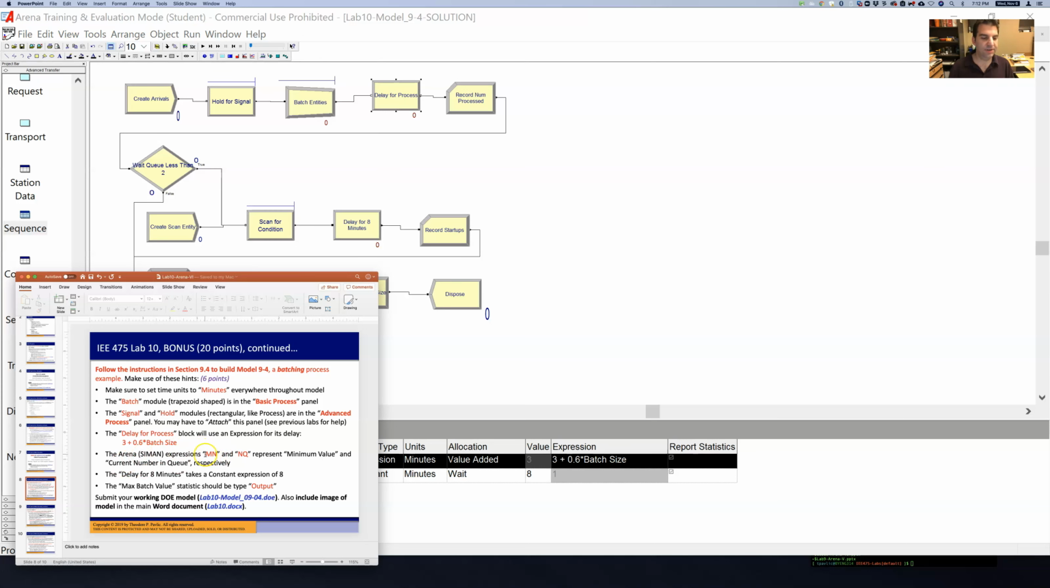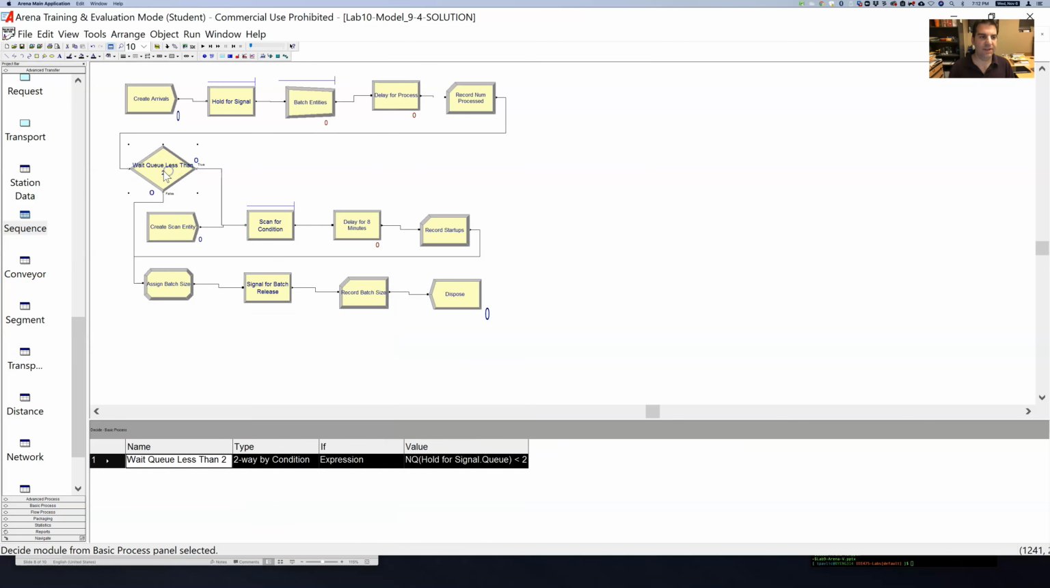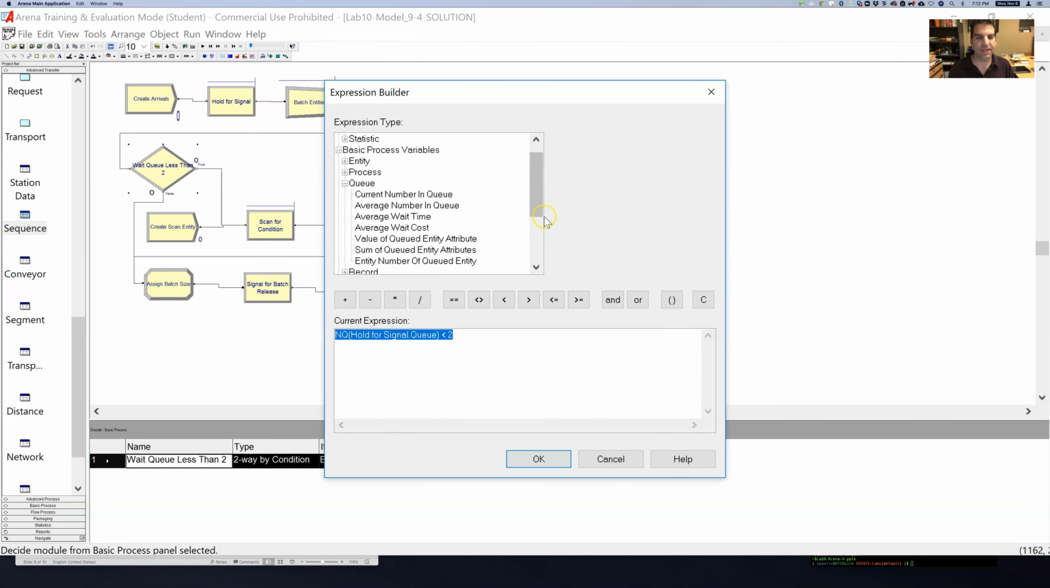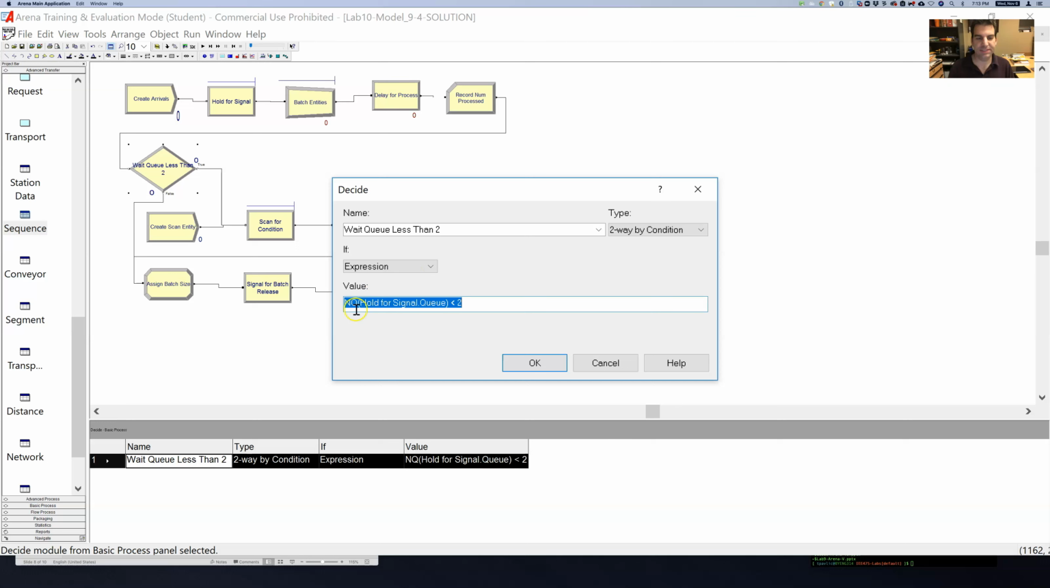So then you'll notice these expressions, MN and inq, are going to show up. So if I look at this wait queue less than, I see this inq. That means number in the queue. So remember, if I go to build expression, if I looked under queuing and then I looked under current number in the queue, then that is what this inq is. So that is the current number that are in whatever queue is in the parentheses here. So in this case, the hold for signal queue, so here's hold for signal and here's its queue. These are how many entities are currently waiting in the queue.